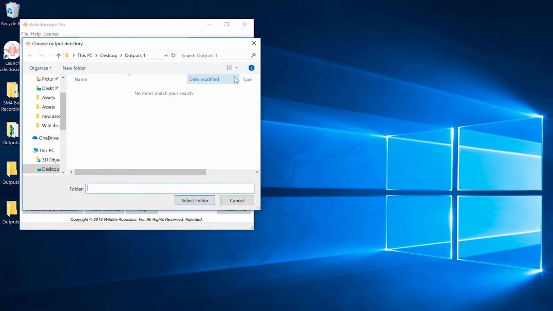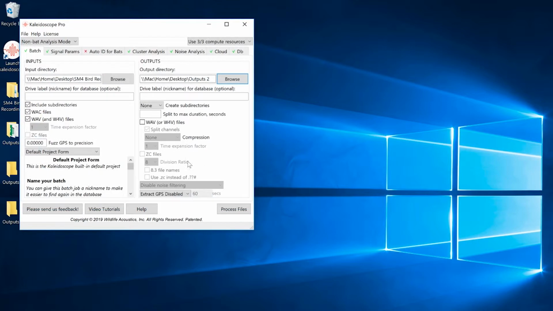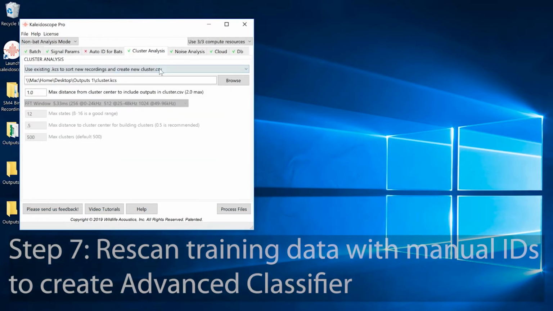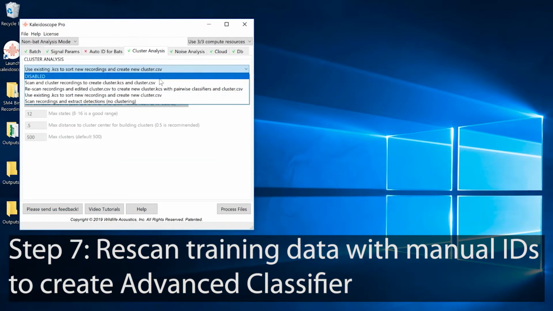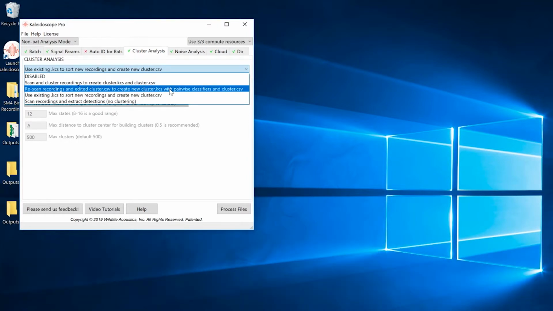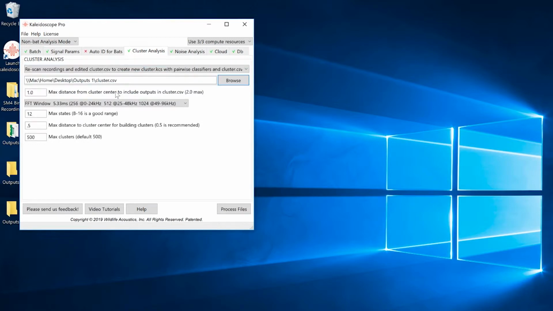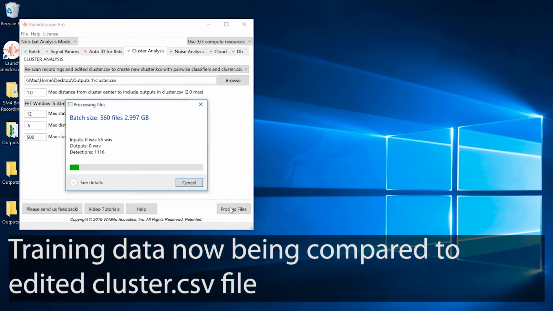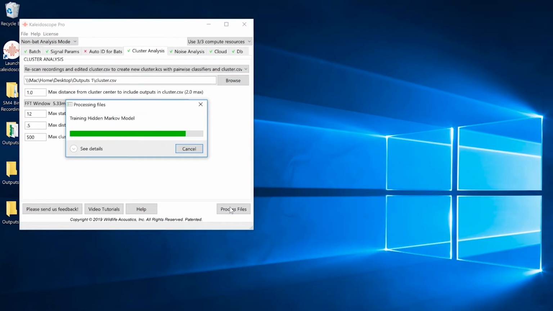Under the Batch tab, I keep the input directory set to the original batch of recordings. I'll select a new output directory. I go back to the Cluster Analysis tab and choose the second option. The second clustering option will rescan the original recordings and make new clusters based on the manual verifications in the underlying edited CSV file. I'll run the second cluster analysis batch process. Only the vocalizations that I've labeled will be used as the statistical models for the new clusters.